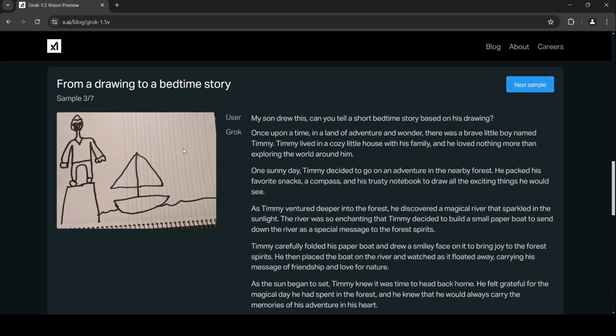Interesting. This is about going from a drawing to a bedtime story. This is something more creative, a creative aspect of this particular model. There is a boat over here, there is a person over here. The user says, my son drew this, can you tell a short bedtime story based on this drawing? It creates a story, an adventure, a magical river and so on. So this is the creative aspect.